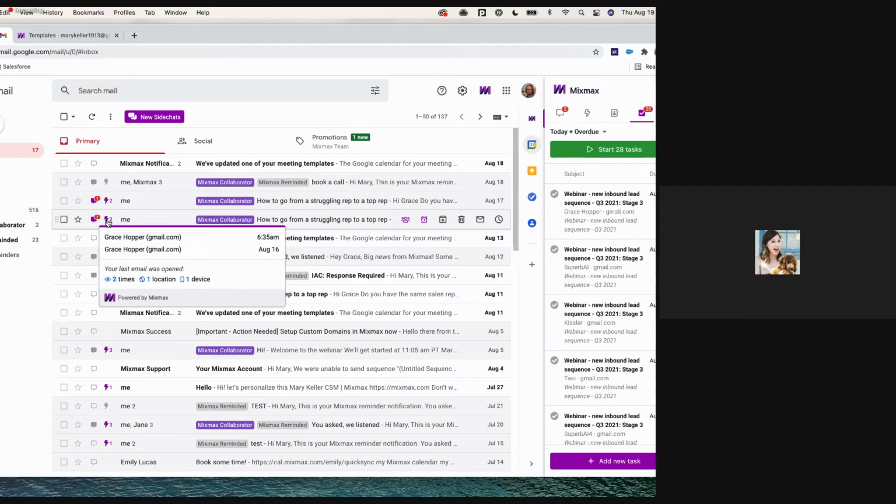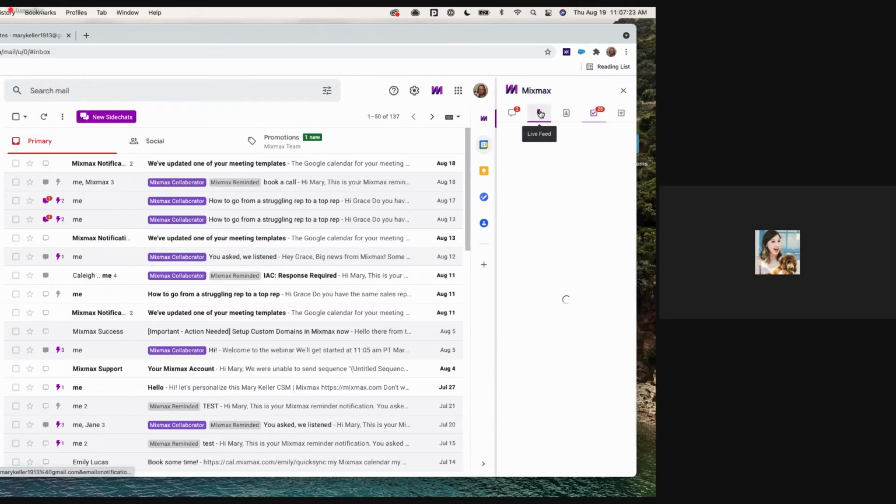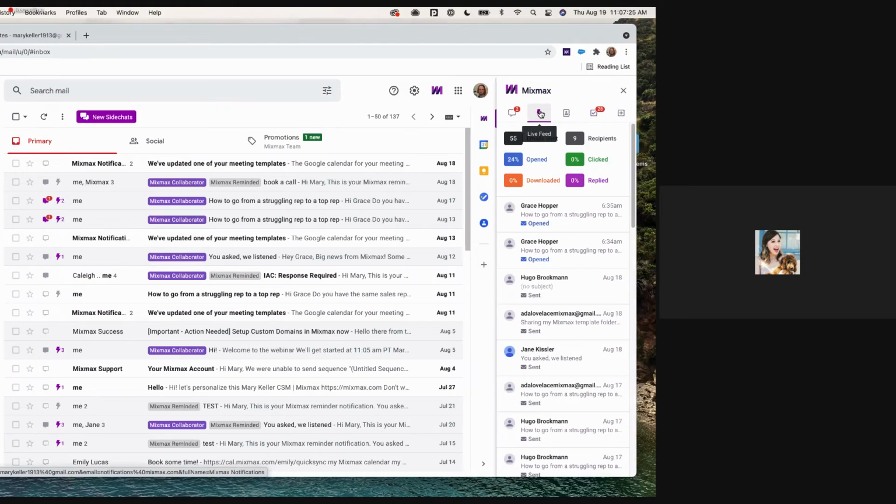And this does work for multiple recipients. You can see here, I only have that one. But as I hover over my tracking indicators, it'll tell me who opened it and then also at what time. If we move over here into that sidebar, you'll see the same tracking indicator. And if I select that tab in my sidebar, it actually opens up what we call the live feed.